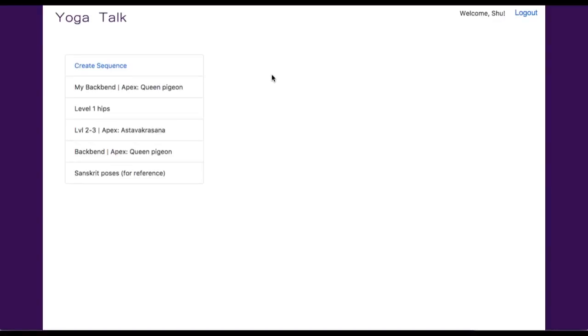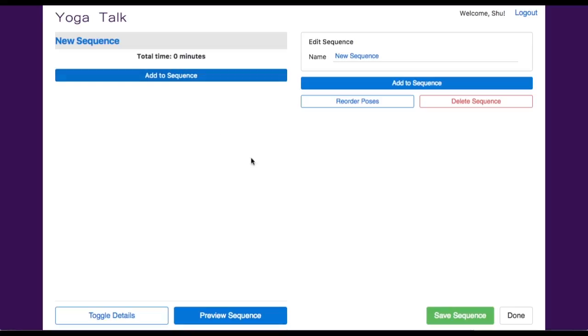To create a new sequence, click the Create Sequence button in the main page. This will bring up the sequence editor. In the sequence editor, there are two panes. In the left pane is the sequence, and in the right is the detail pane. Currently, we don't have any poses in the sequence, so the only item in there is our sequence name.